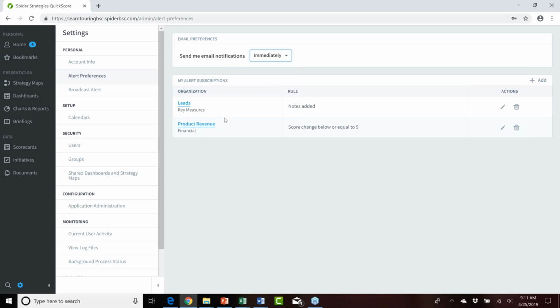You see that presently I already have 2 existing alert subscriptions, one out to leads, one to product revenue. Here we just want to give you a brief introduction and education on how to expand the list of subscriptions. Towards the upper right of the My Alert Subscriptions box, you click the Add button to add a new subscription, and you'll see that you have 3 different choices about what type of subscription you're looking to set up. The first is Score Change, second is Measure Value Change, third is Notes Added.